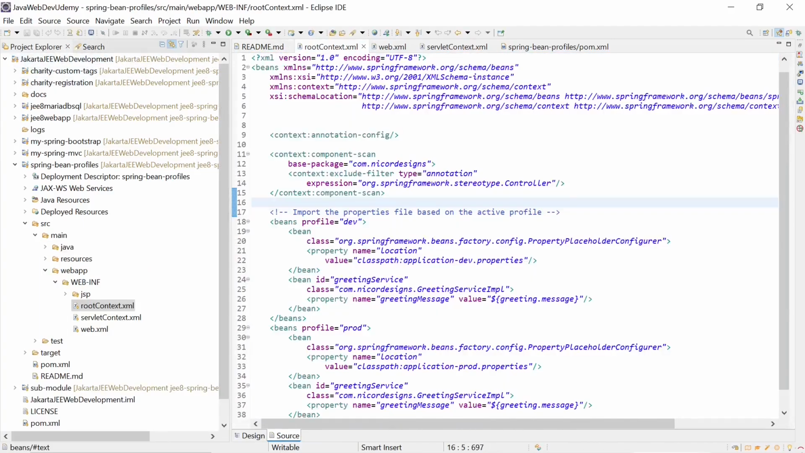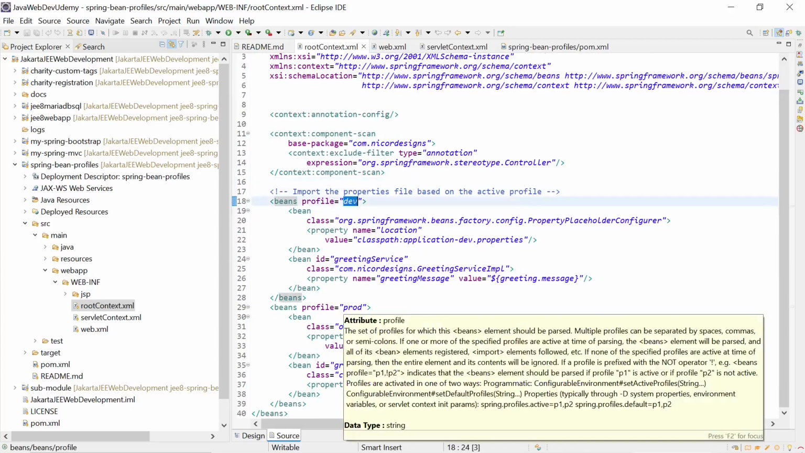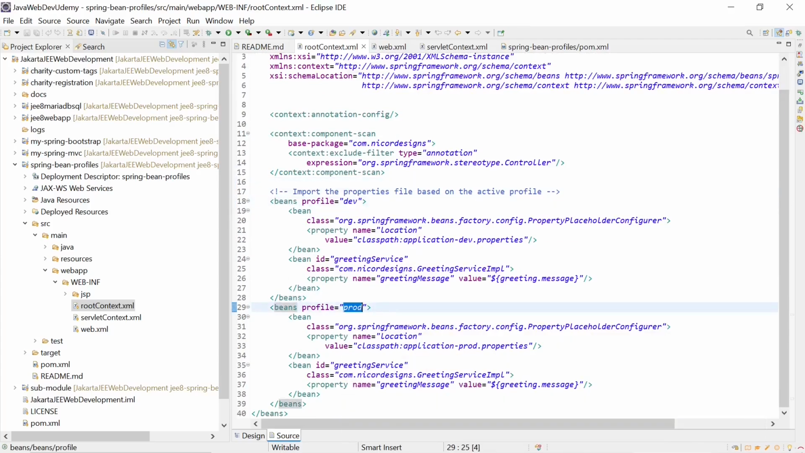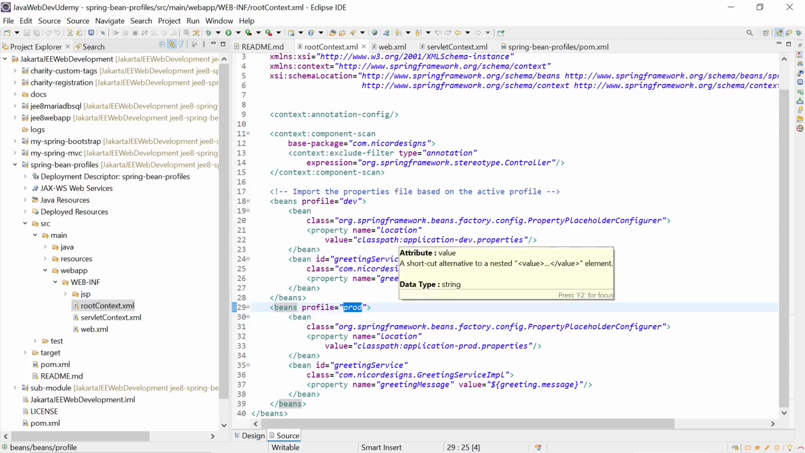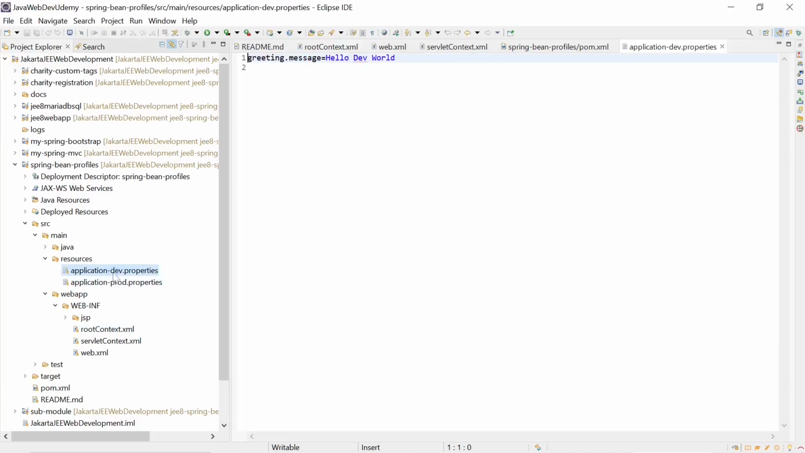Then we create the root context file, and this is our root context. We have our component scanner. We have Bean definitions defined for development and production, and each of those picks up the properties from different property definition files. And here is our application dev properties file and our application prod property file.